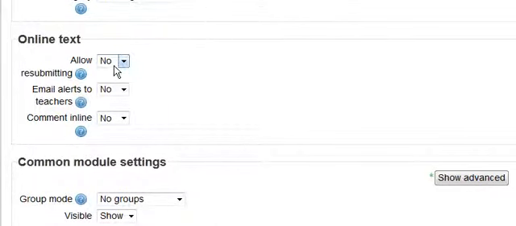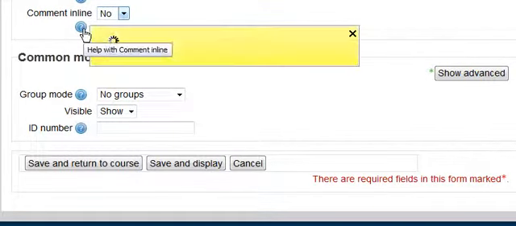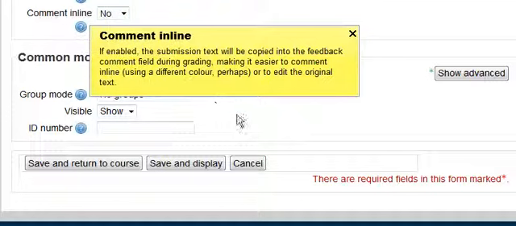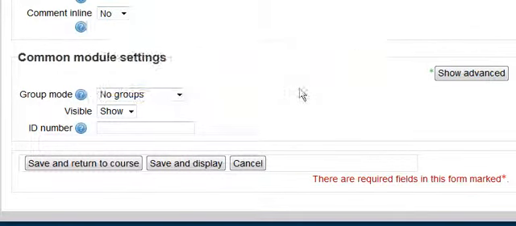And then we're going to leave it as allow resubmit, yes. Email alerts to the teacher, no. Comment inline. This is great because it gives a lot of help right here. This allows you to comment inline inside the actual submission. And we're going to leave the groups blank for now. Okay, so we're going to go save and display.